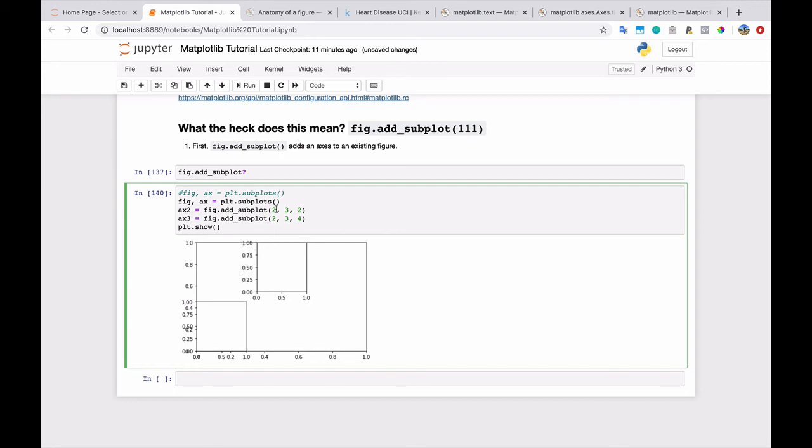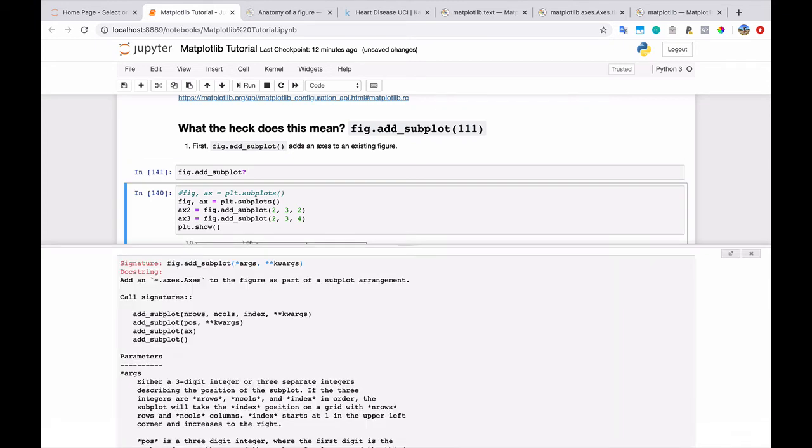So add subplot is basically a way of saying, hey, I have a figure. I want to create an axis on it. And I want it to be in this specific location. And I want it to appear as if it's in, you know, a grid of 2 rows, 3 columns, etc. So that's one of the ways that we can use it here.